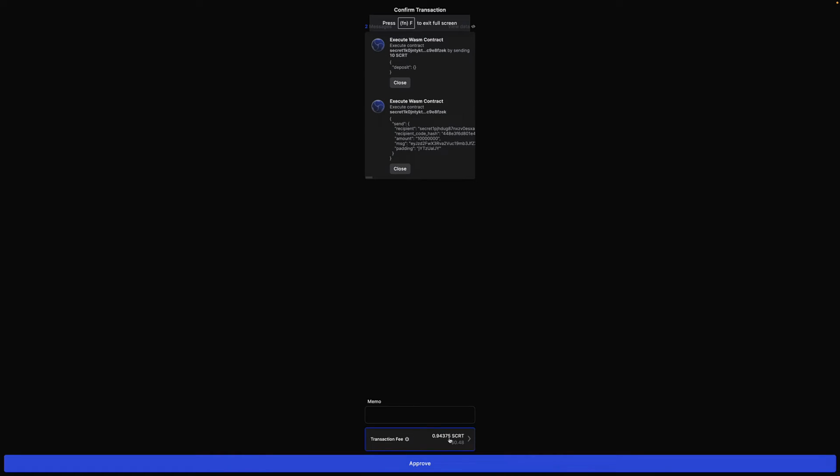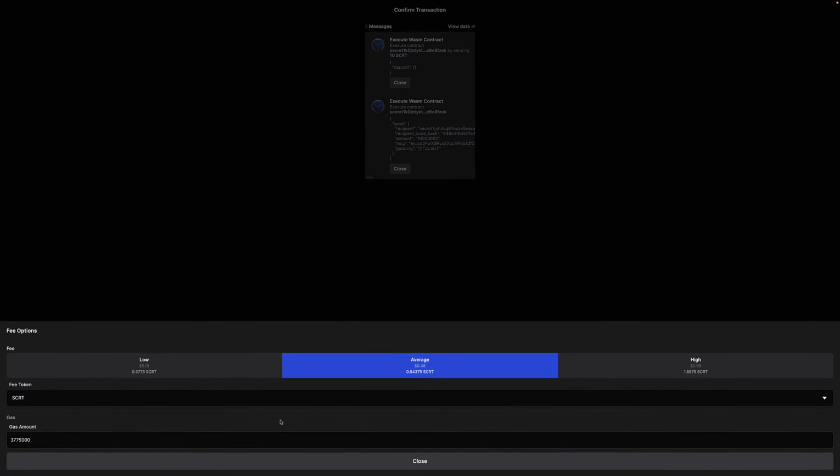Remember previously on the Osmosis Zone site, I could click here, right? And I could come over here and say, oh yeah, use something else from the Cosmos to pay. Not possible here on the Shade Protocol site. So you have to keep secret in your account. Don't blast out all your secret in a swap or else you're going to be in trouble. And you can take a look here. You can see the fees are actually pretty high today, right?